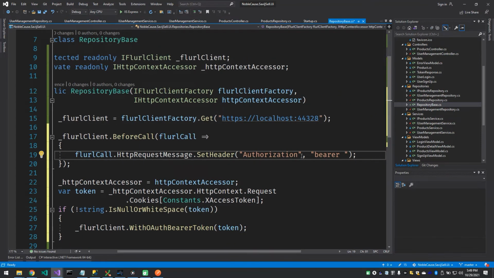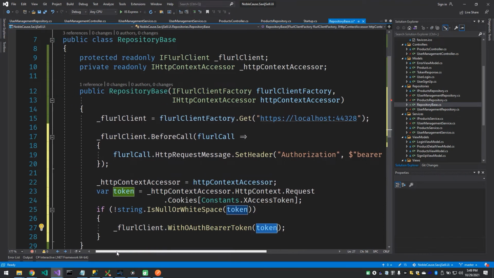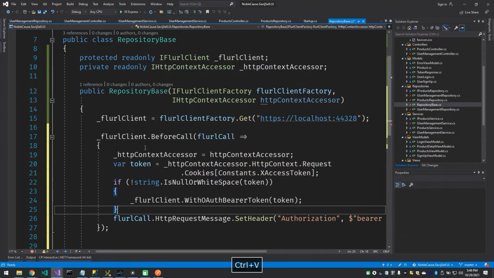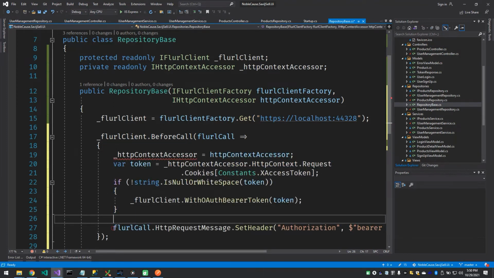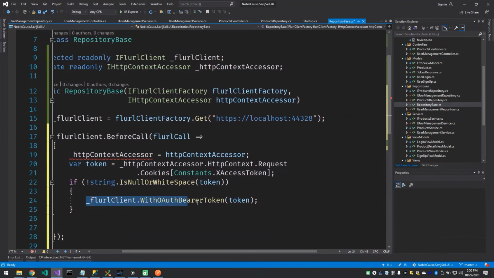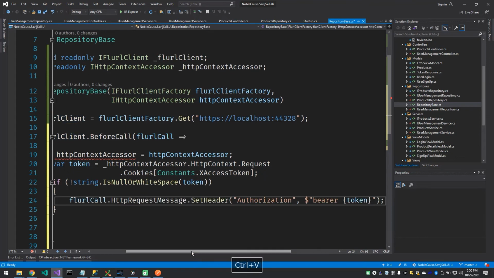And if we use interpolation here, we can, after the space, add the token. And that's this token. So we're not creating this token until outside of here. So like I said, before each call, we want to do all of this. So let's grab all of this and cut it and put it inside this before call. And then we actually want to do what we set up here instead of this OAuth bearer token.